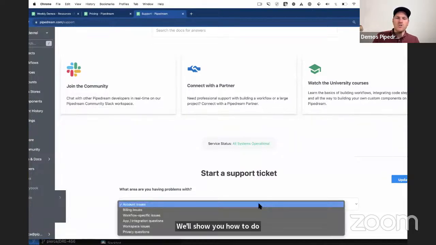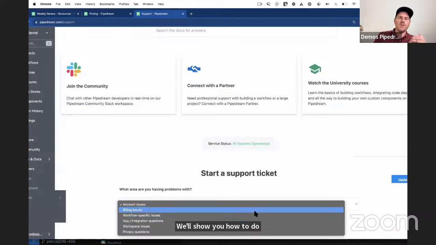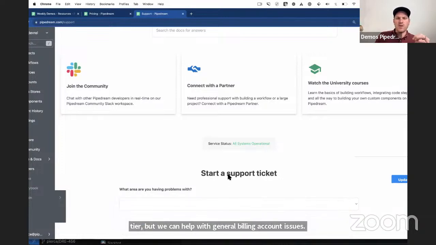And we do offer support. The level of support depends on the tier, but we can help with general billing, account issues, integration questions. But when it comes to workflow support, that's only available on advanced and above.